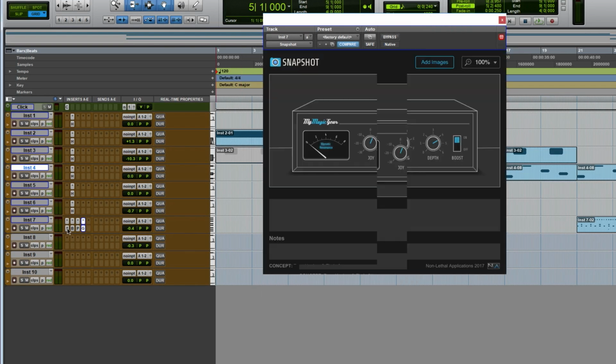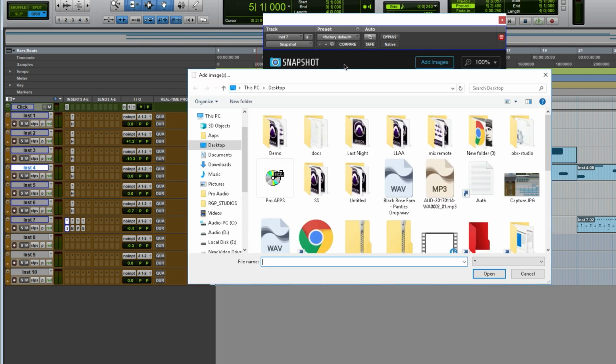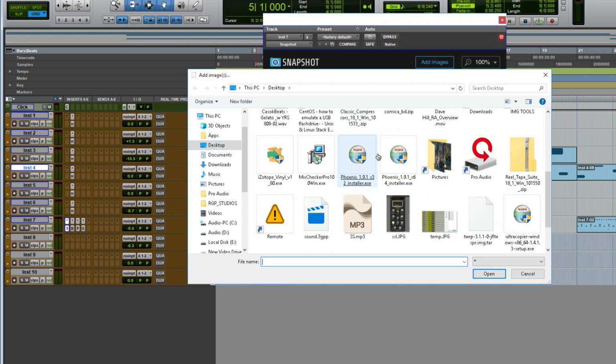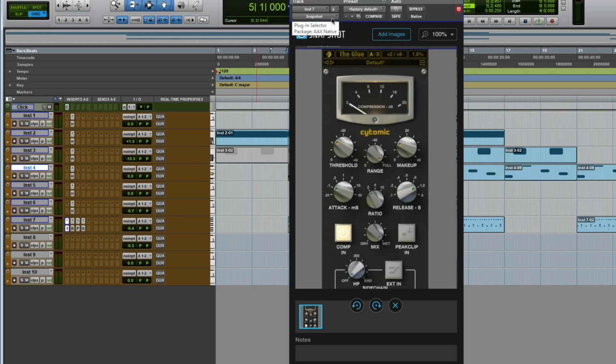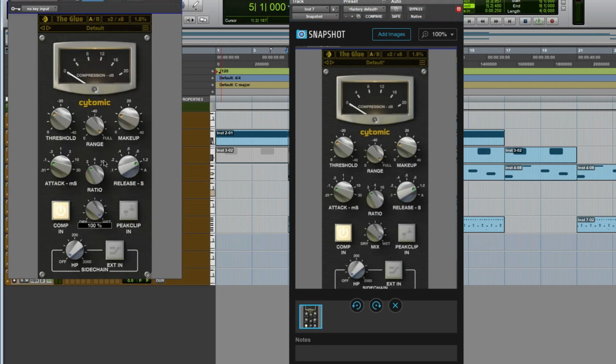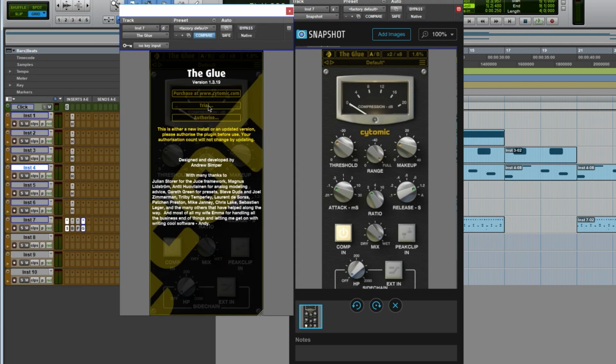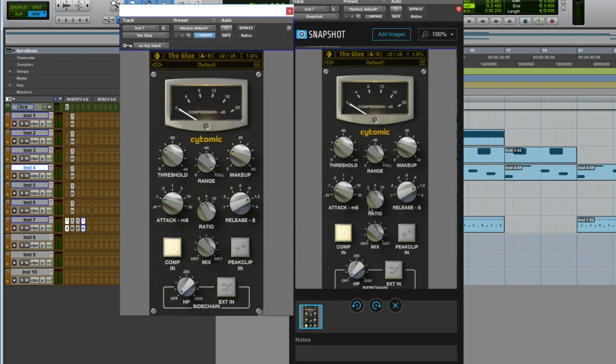You can open this wonderful plugin called Snapshot, and you can add the image. We're going to look for the SSL plugin. There you go. But here's one thing that you probably notice. If you look at the threshold, yeah, it's not really giving me more information. So what you can do, you can hover over threshold, and it's going to give you some numbers.